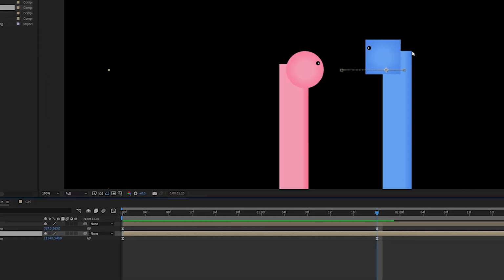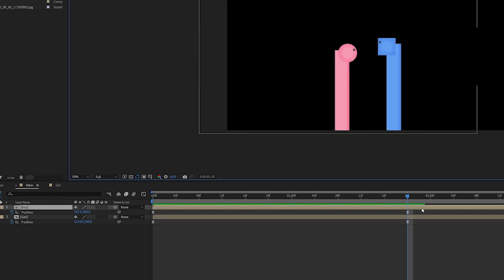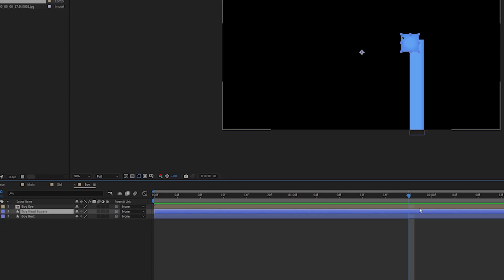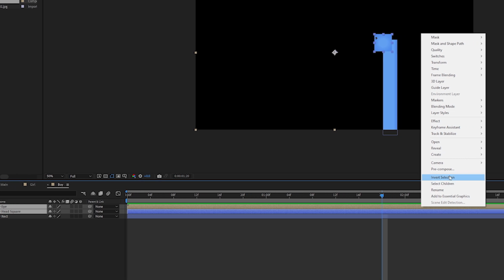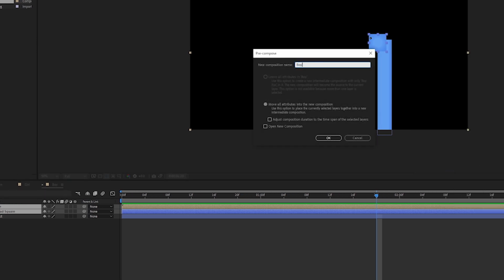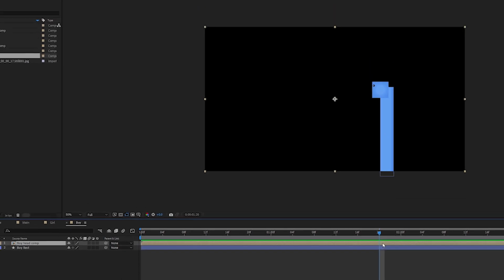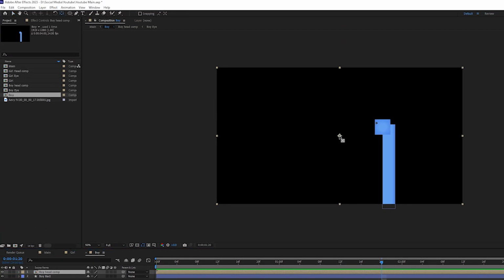Let's do the same with the boy's head. Let's go inside. We need to pre-compose this also, the head and the eye. Right click, pre-compose. Then we need to do the same thing with this one as well. We need to bring this thing to the center, the anchor point.